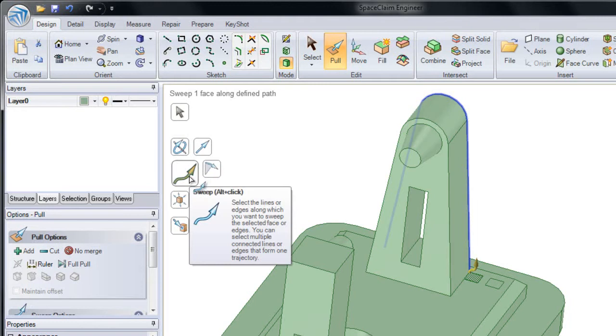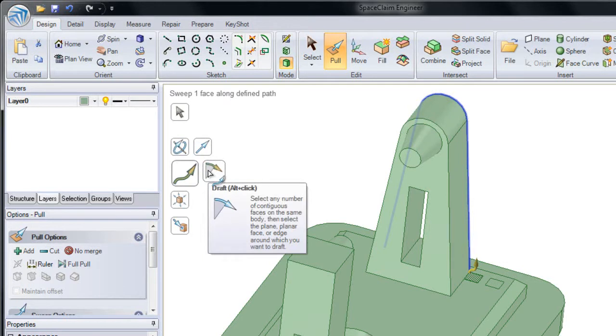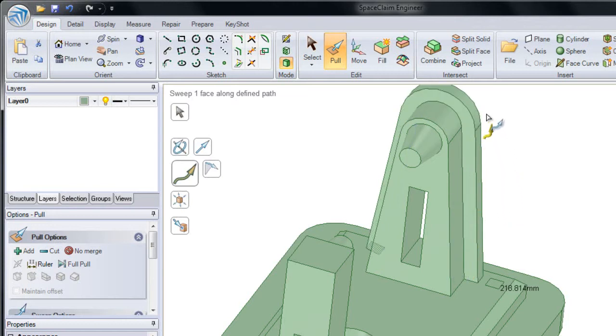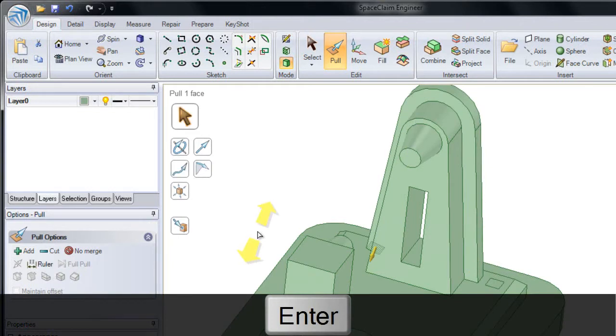You'll also notice that the shortcut for sweep, revolve, and draft is Alt-click. Holding on the Alt key is another way to make an alternate selection. Now if I dynamically drag this, you notice it sweeps along that highlighted edge to make a change. Another way to sweep that along would be to click the Enter key or click Full Pull. Either of those will sweep that along the entire trajectory.